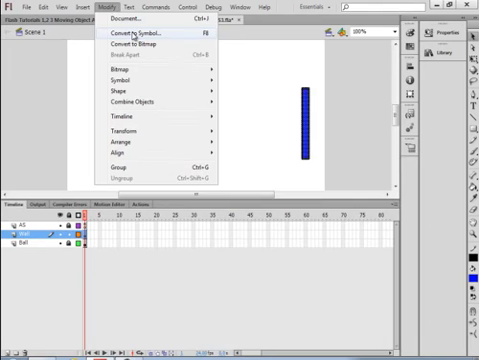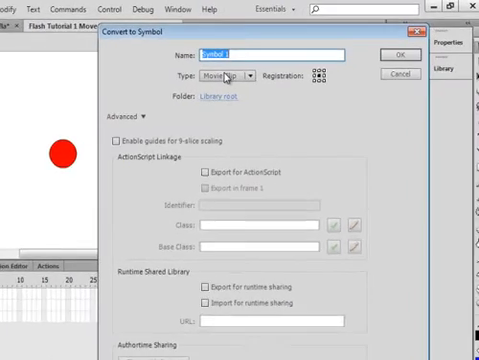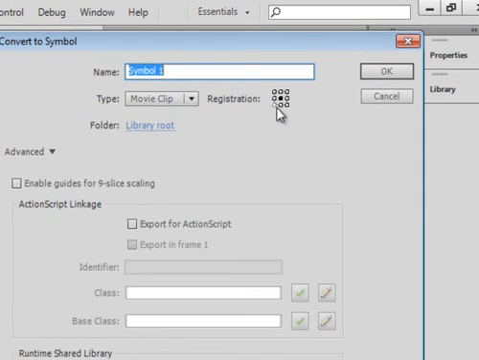Convert it to a symbol. Make sure movie clip is selected. Make sure this little square is in the center here. It's called the registration point. Call this wall, WALL, capital R as in right, Shift, underscore, MC. Copy that.